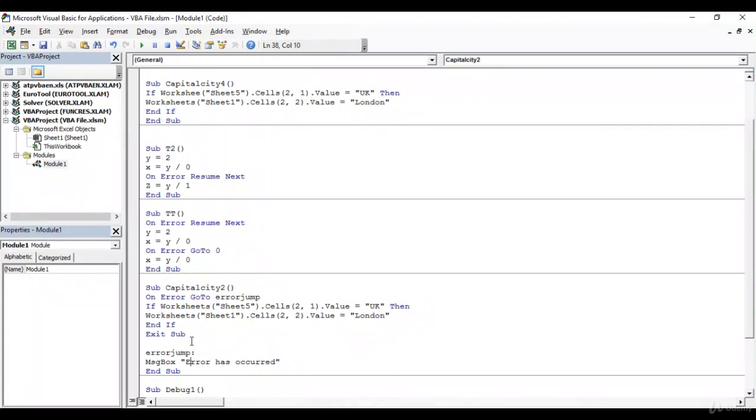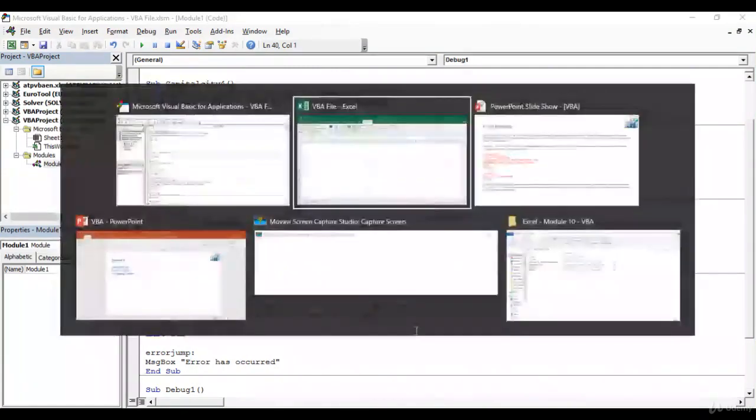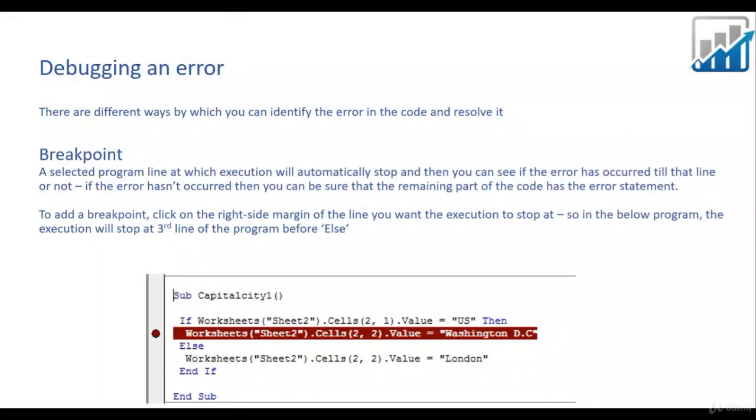Now let's look at how to debug an error, or how to identify which line is giving me an error. So let's get back to the deck. Now, debugging an error, there are different ways by which you can identify the errors in the code and resolve it. So with breakpoint, what happens is, suppose we've got this code over here.